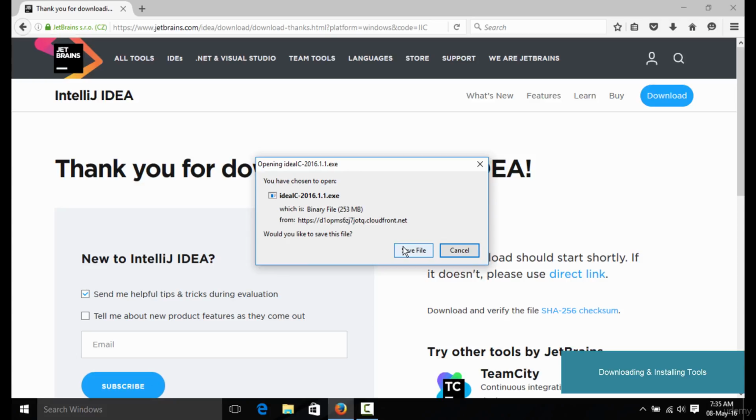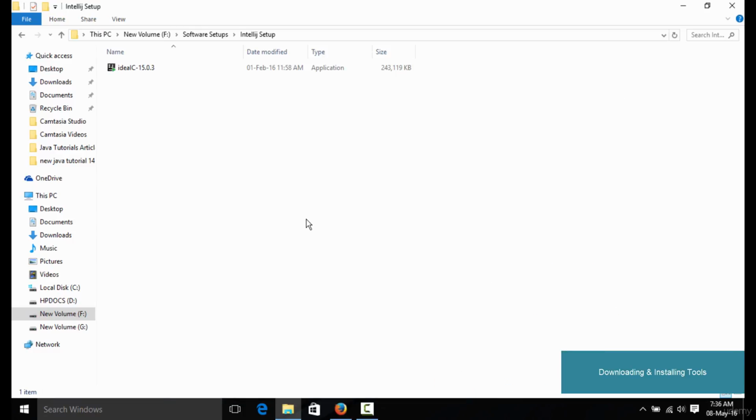I already have this setup file saved on my computer, so I'm going to skip this downloading process. But you need to save this file, and once you hit this button, the setup file will be downloaded onto your computer and should be present in your downloads folder. The file size is 253 MB. Once you have downloaded the IntelliJ setup, you just need to open up the setup file.